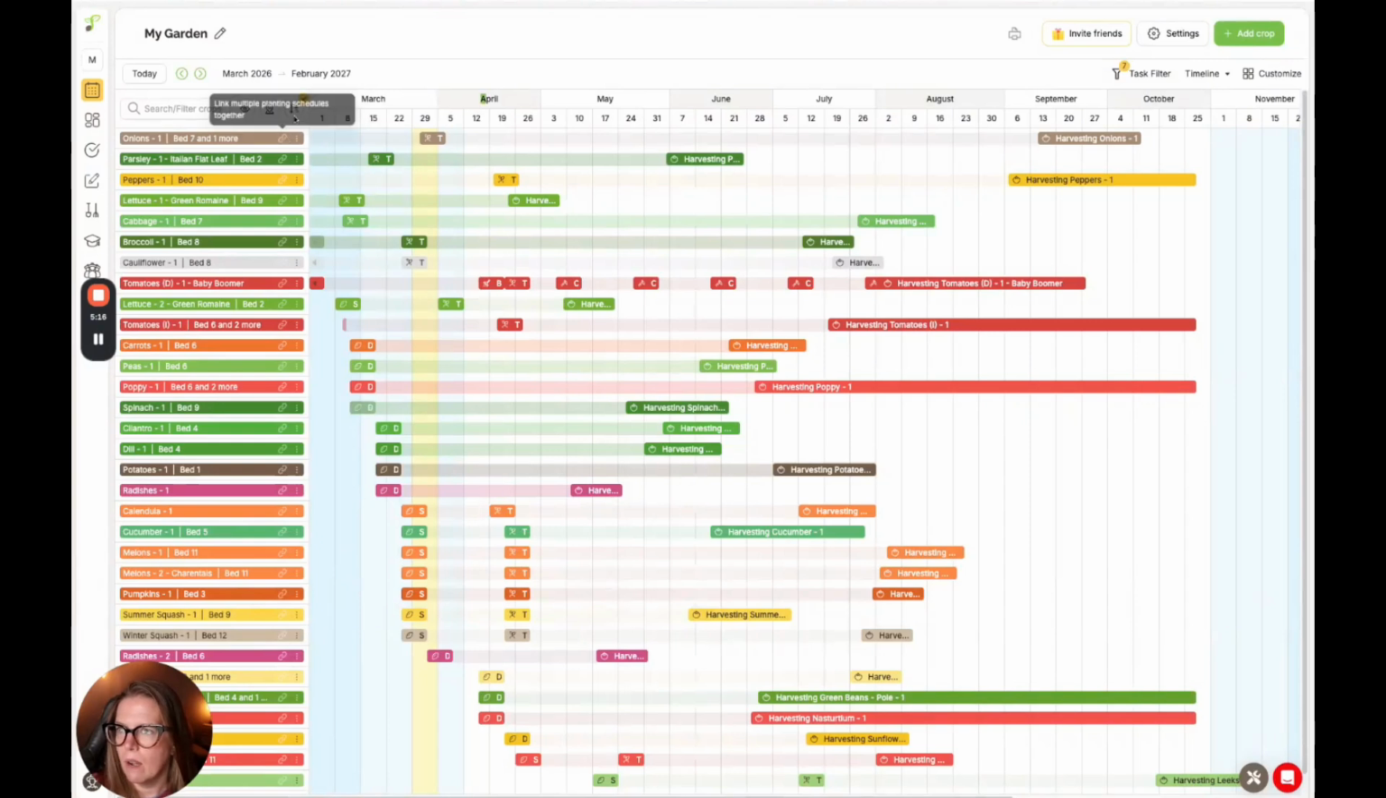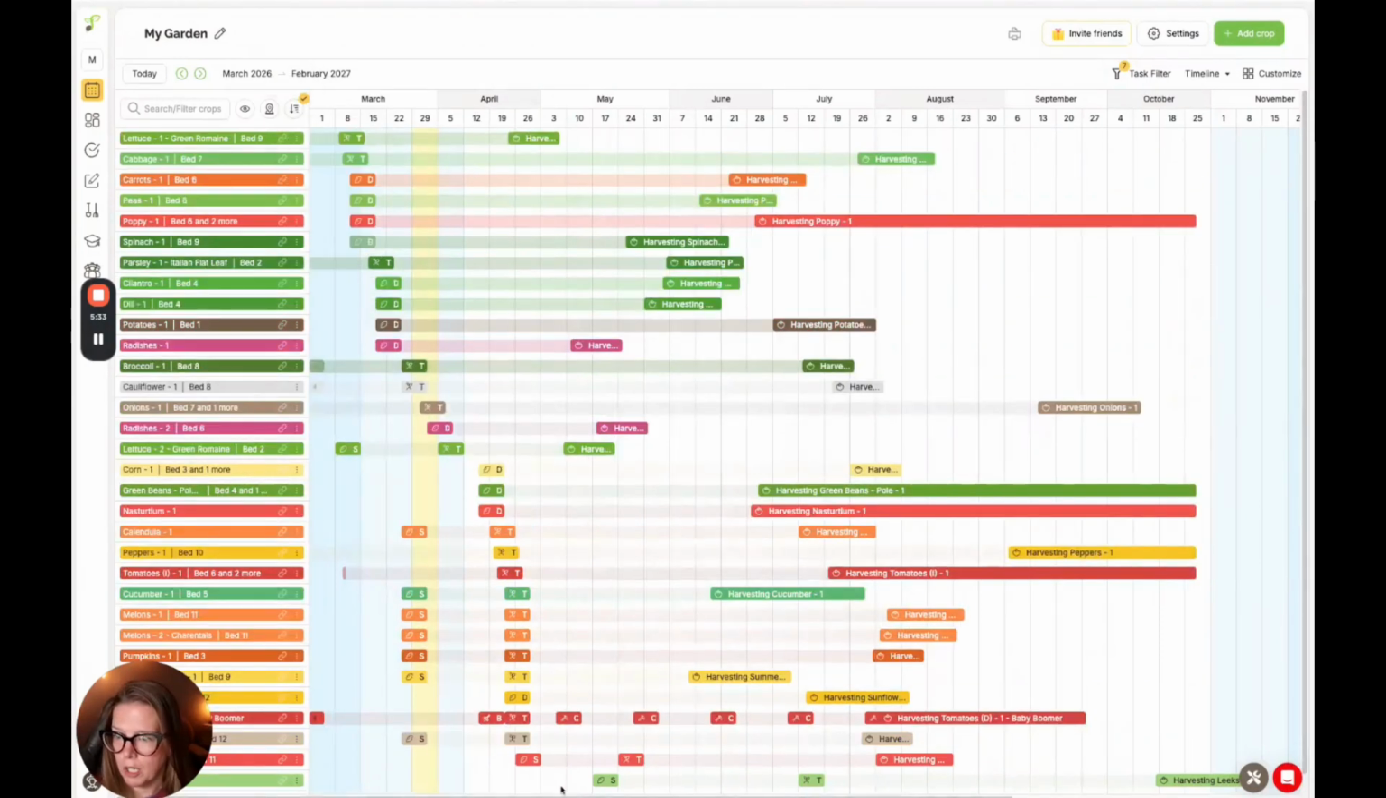What do I need to do now? I can come in here and just go, okay, in order of when I need to start seeds, when is everything happening? Or I could do that by in-ground date. When am I transplanting everything? Because that's a little different than seeding sometimes.